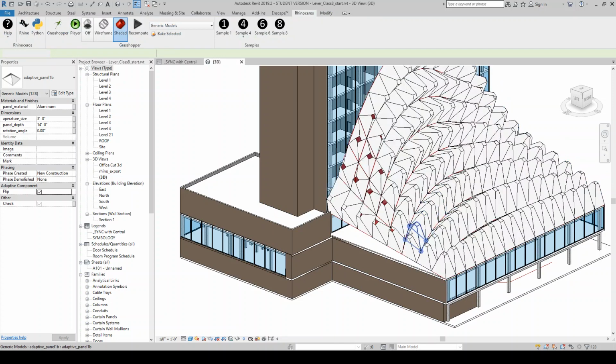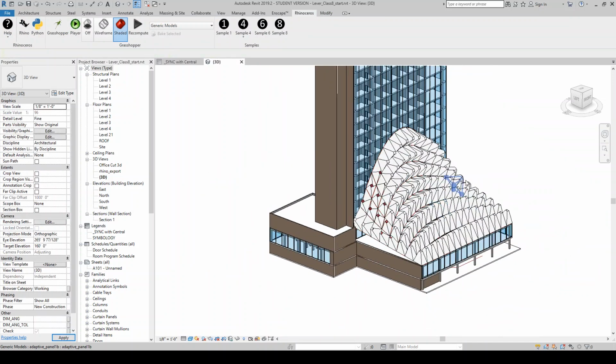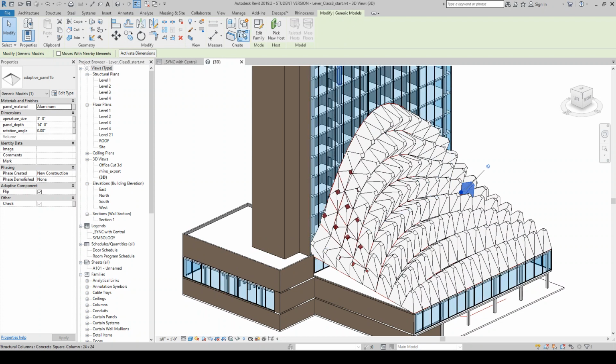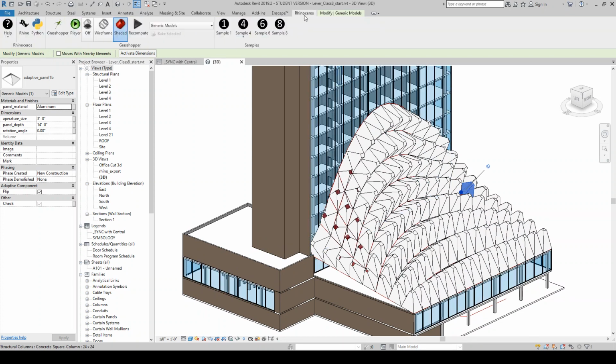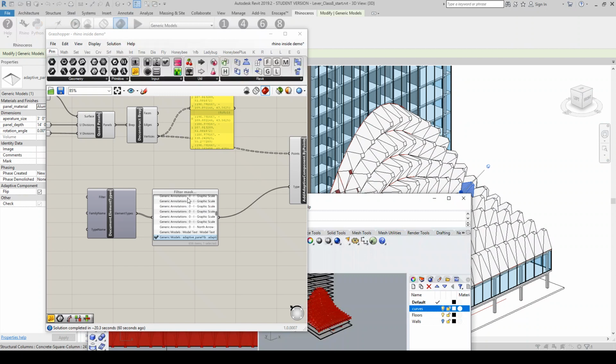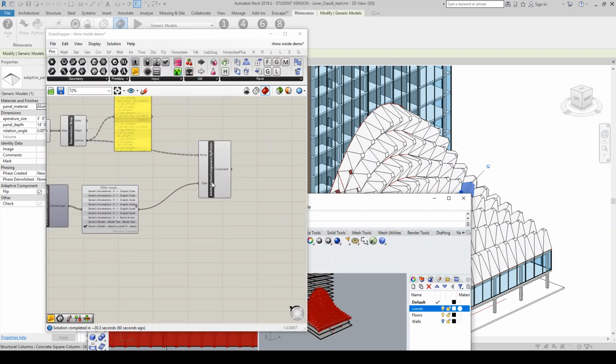Okay, so those are these adaptive panels, and if I click on it, you can see it has some of the parameters we used before in other tutorials, the aperture size and the panel depth and things like that. The nice thing about this tool is that we can actually get and set parameters inside of Grasshopper, which wasn't really possible with any of the other tools we've looked at in the past. We always had to do that through Dynamo.